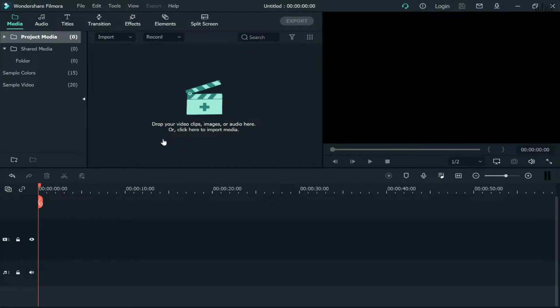In today's video, I will show you how to use the motion tracking feature in Filmora so that you can have any sort of text, videos, images just moving around and moving alongside your main picture, alongside your main guy or main girl which is in the video.